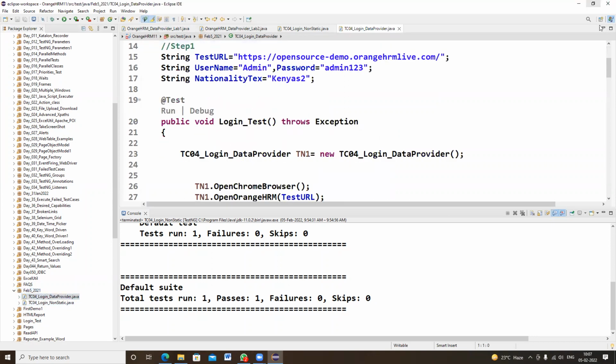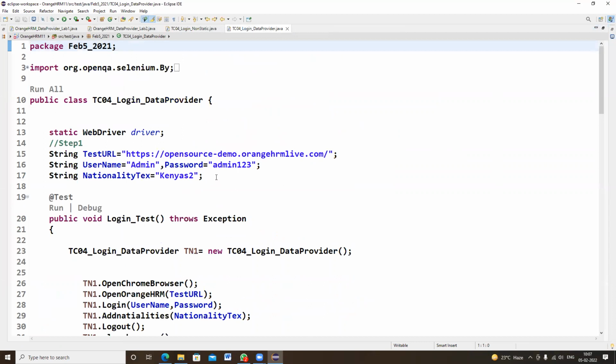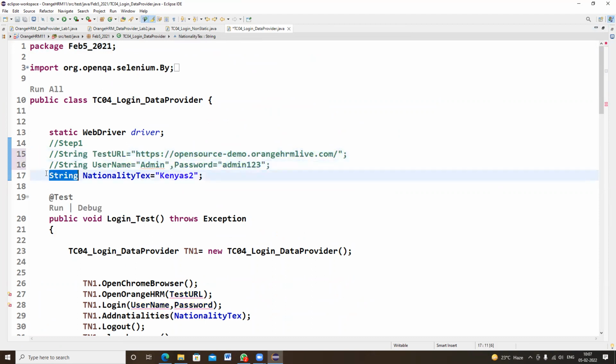So in this program, data provider, what is the first step I have to do? Anyway, global variables are not at all required for me. So what is the concept of data provider? First, anybody? I don't want a group answer. I want specific people. What is the concept of data provider?